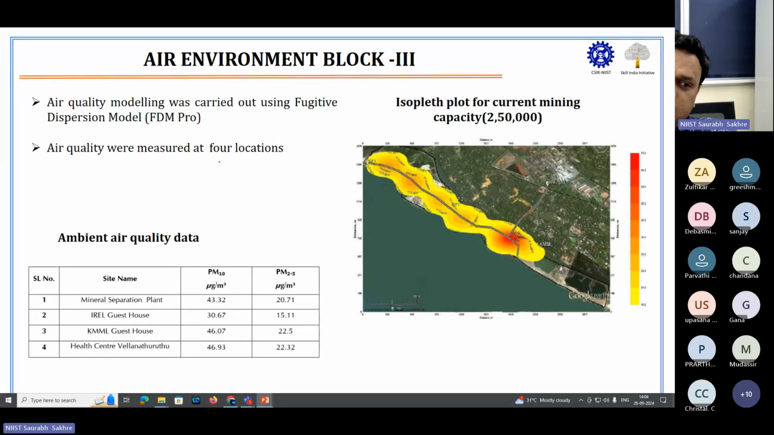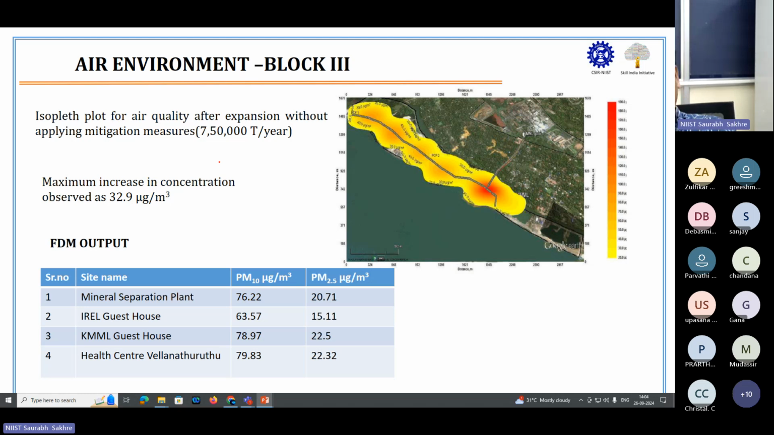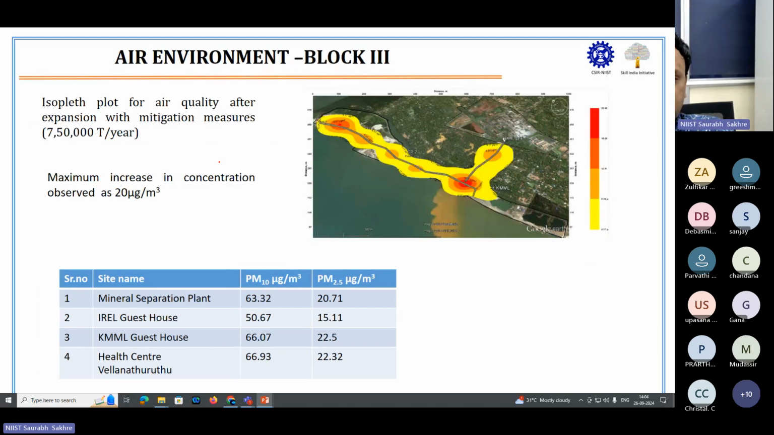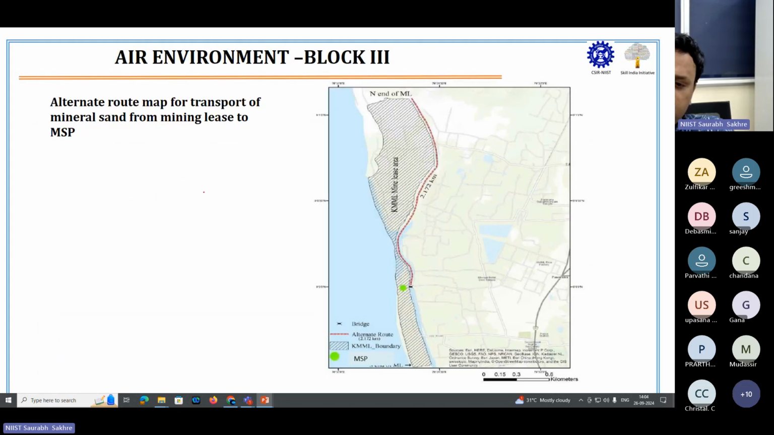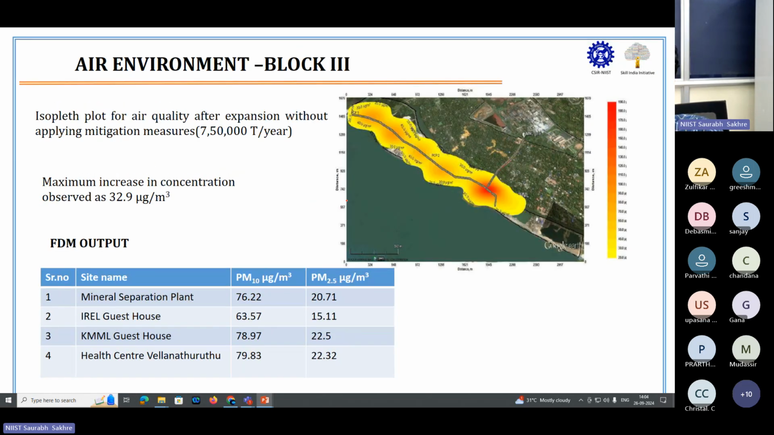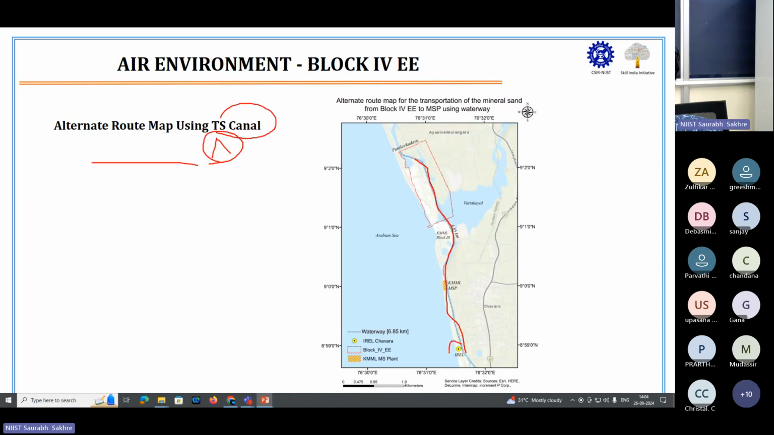Okay, and similarly, this is air quality modeling for block 3. Similar things we have done: land use land cover, base map, fugitive dispersion model, superimposition of relevant points, and then preparation of mitigation measures and management plans. Similar, no change in this one. In this case also. Now here you should understand that when I'm showing you examples of IREL, their plant is situated at one place and their mining lease is at another, at least 6 to 7 kilometers away in aerial distance.